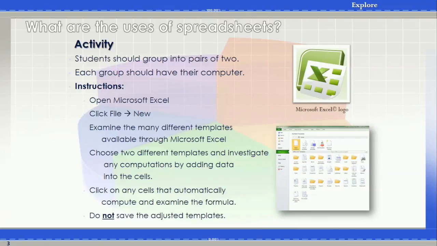To start, explore the uses of Microsoft Excel. Click File, then New, and examine all the templates available. Choose 2 different templates and investigate any computations by adding data into cells. Click on cells that automatically compute to see the formula being used. Remember, do not save templates that you have changed.